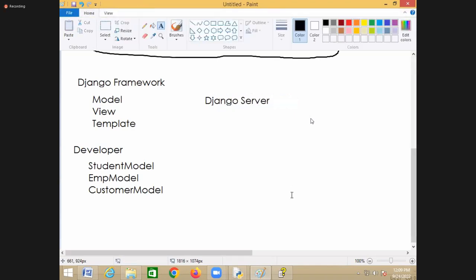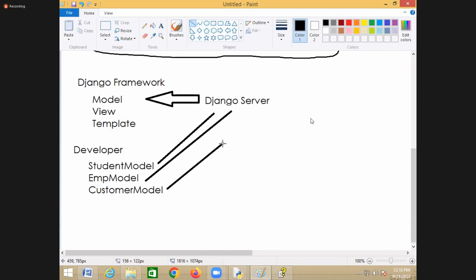Django server. What is the Django server doing? It is calling the functions of which one? Model. Suppose I give the student model, then the Django server calls the functions of the student model. If I give the employee model, then the Django server will call the functions of the employee model. But is the Django server able to call the functions of any model or only one model? Any model.